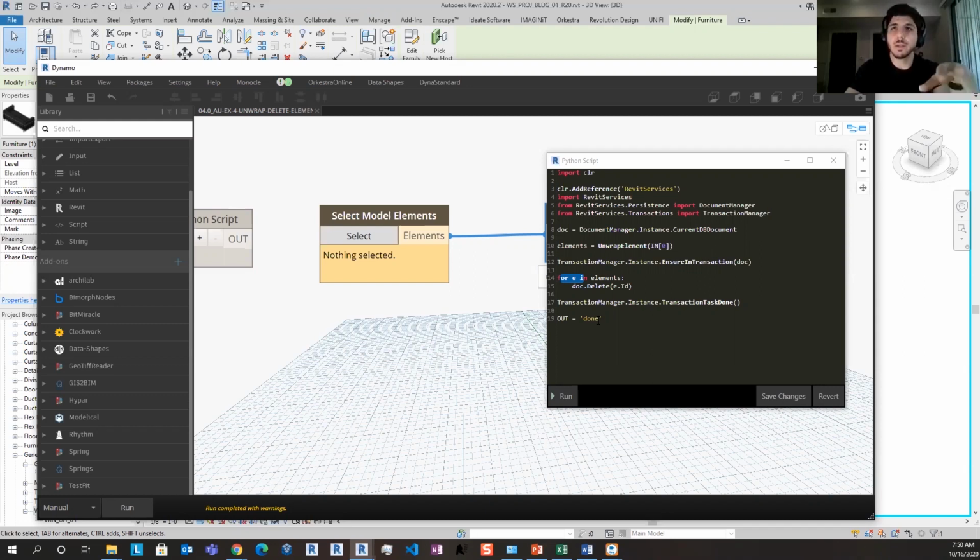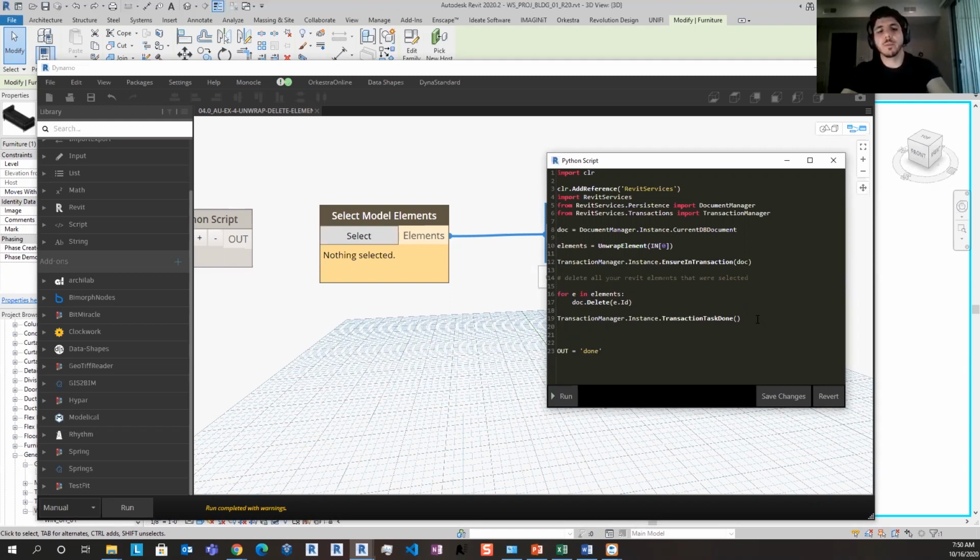Very simple to read. This is easy to read. You can put notes in here. You know, meet all your Revit elements that were selected, right? So simple as that. And I just make it clear to people, no output because it's deleted, just a message. So that way you know it's finished.